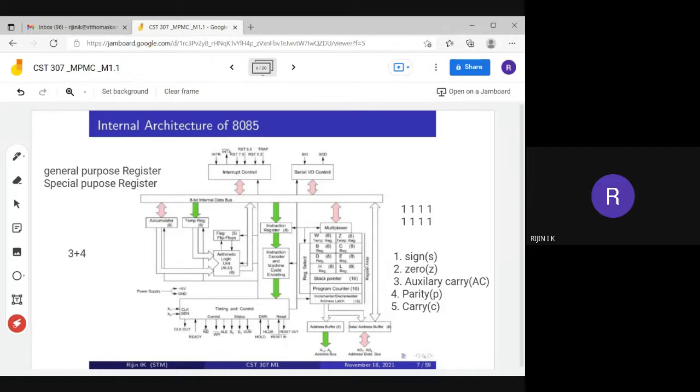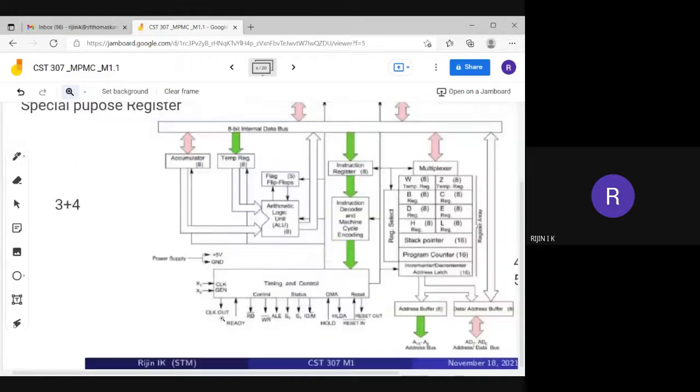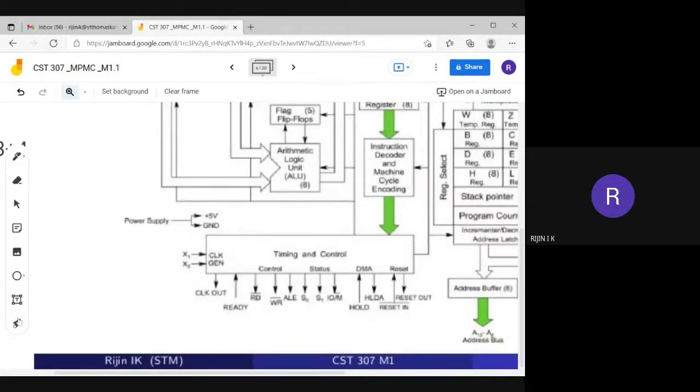Then there is one more block here. It is timing and control, or we can call it the timing and control unit. It provides the timing and control signals to the microprocessor to perform the corresponding operations. Here you can see the different controls and status signals. Don't you see the status signals here? This one. Different controls and status signals are there.